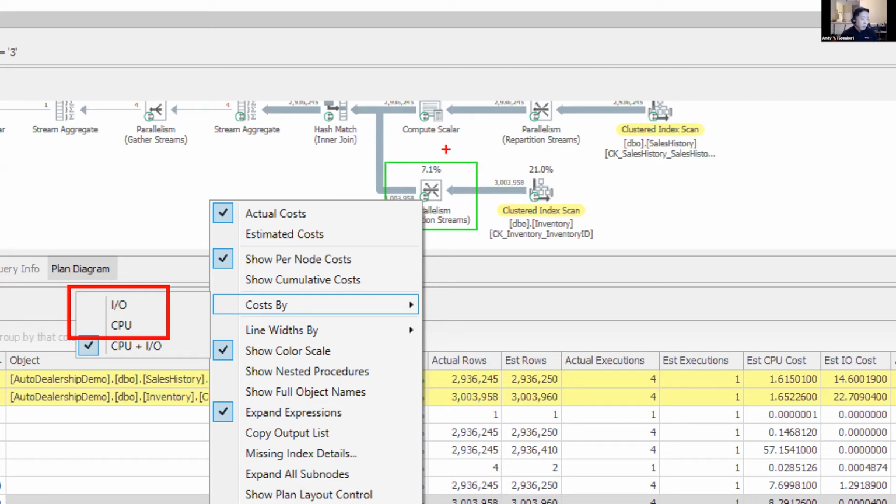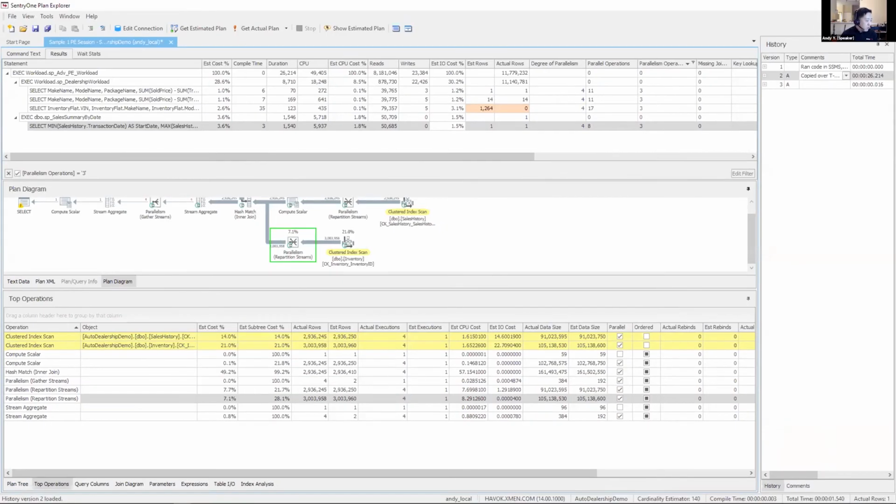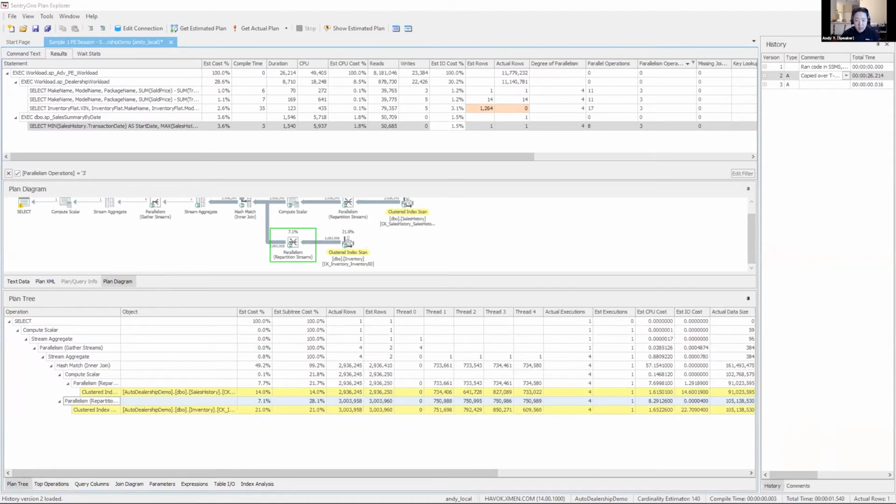Otherwise, where did my mouse go? All right, cool. So let's see. So we focused in on that. So the next thing I want to show you is inside, not the top operations tab, but the plan tree tab here.